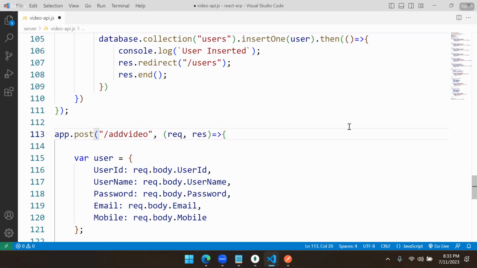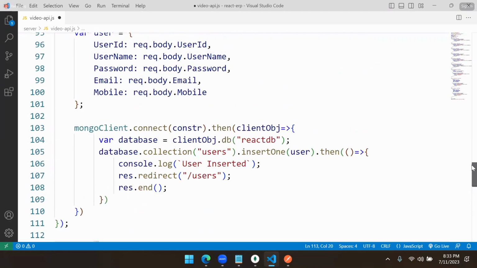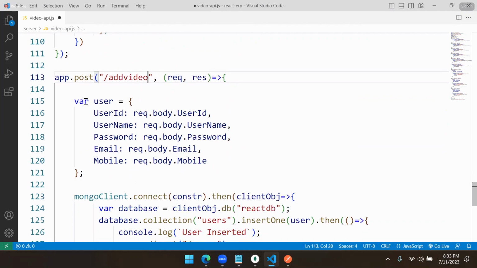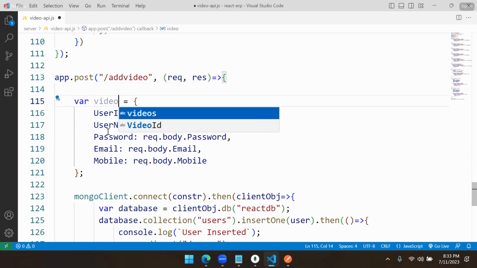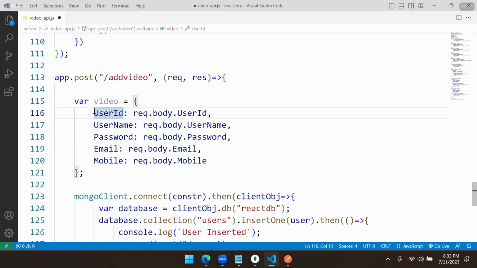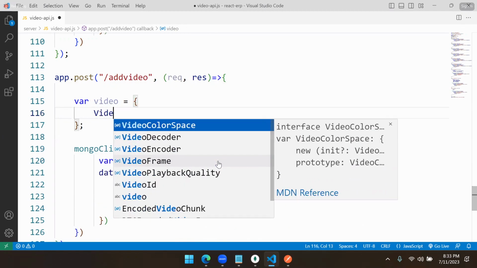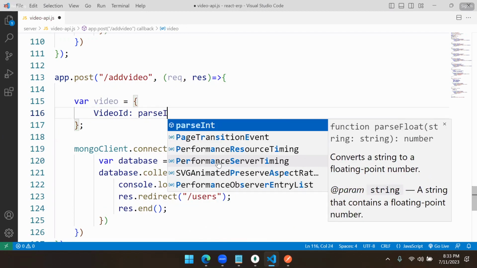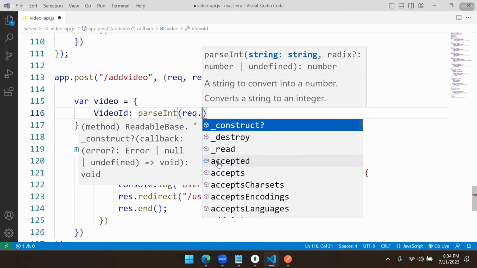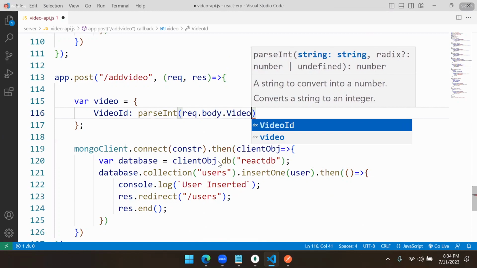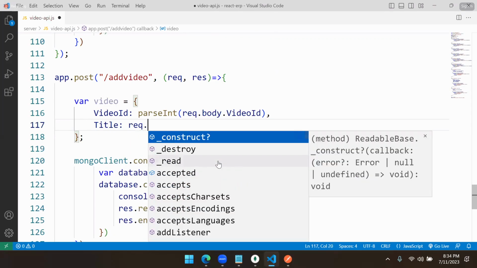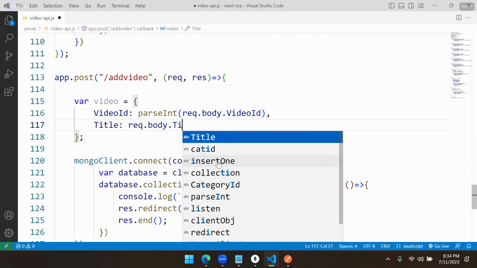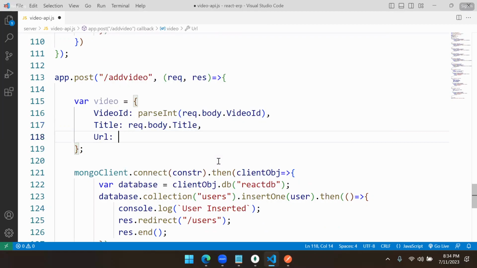Now we need to collect video related details. Video related details are different actually. What are the details we have for video? We have a video ID, so parse int. We have to collect request.body.videoID. What is the second one? Title. Request.body.title. What is the next one? URL. Request.body.url.